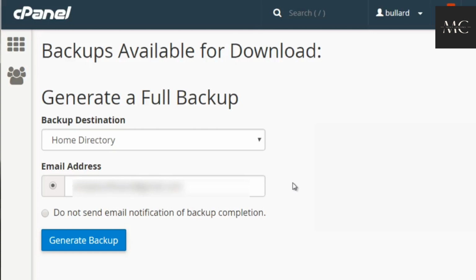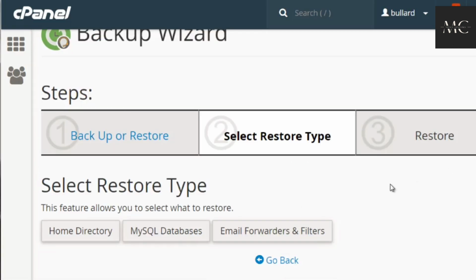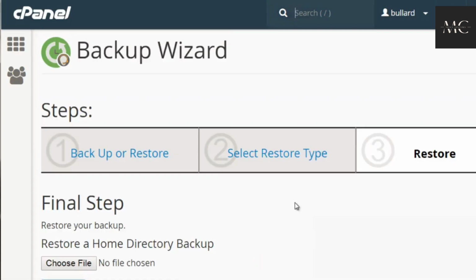Try to do backups at least once a week or once a month at minimum. Now, if you do the backup wizard, you've backed everything up and it is sitting in your home directory and you want to restore it, you can either ask your web hosting company to do it for you, or you can do it yourself and do it really quick. You can simply click on restore and you can select the type that you want. So we'll do home directory.